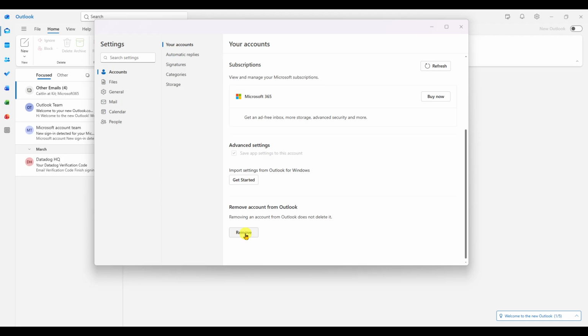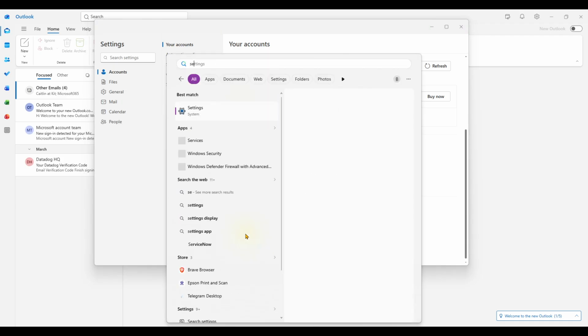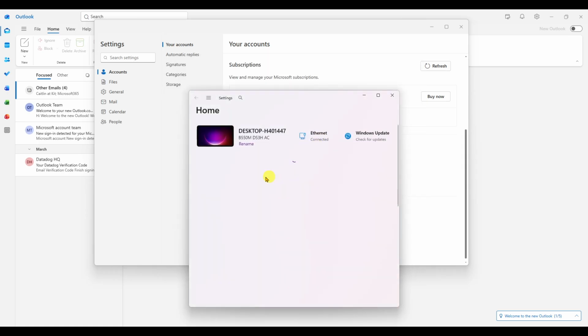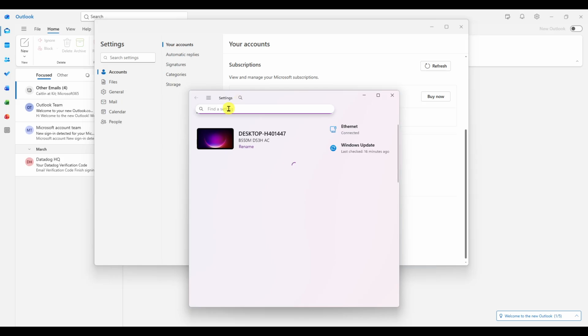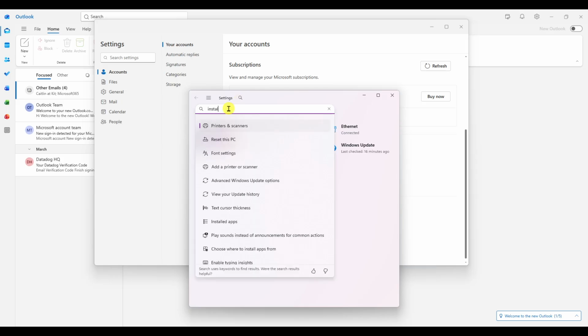Close Outlook, then open your computer's settings. Go to Installed Apps so you can view all applications on your device. Find Microsoft Outlook in the list. Click the three dots next to it to open more options. Choose Repair first. Repair checks and fixes the app without affecting your data, and it only takes a few moments.